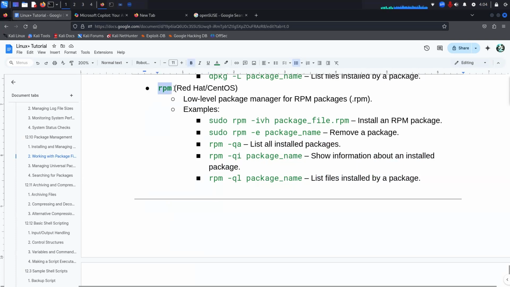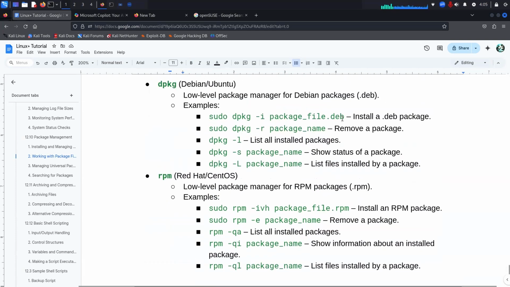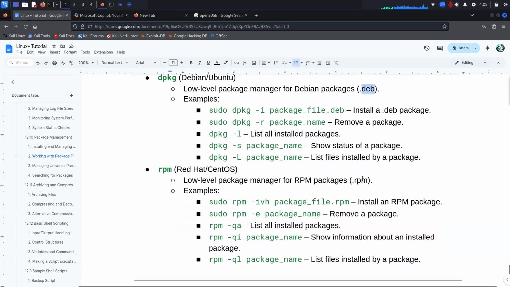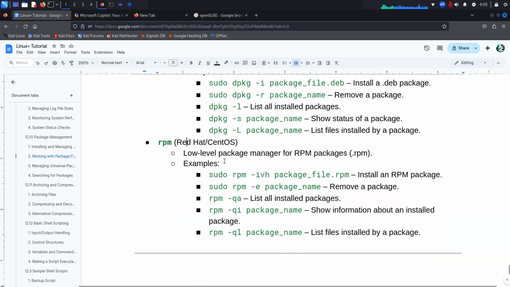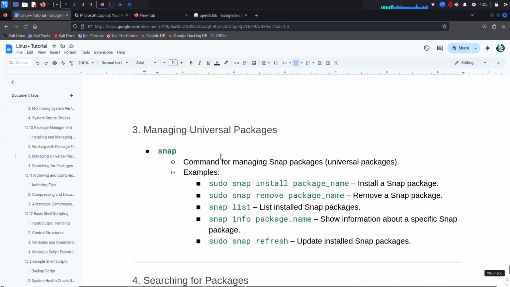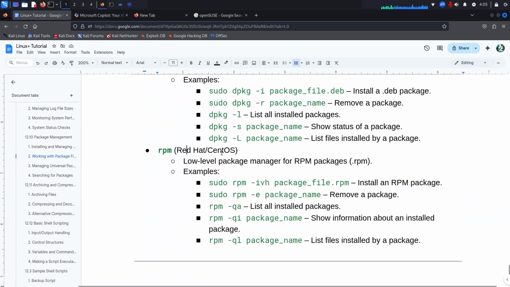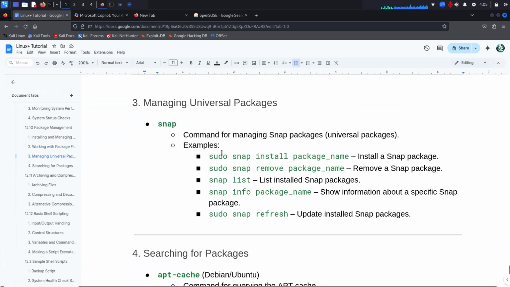So RPM would be the package manager for Red Hat and CentOS that will help you install packages that you download from third-party websites, for example, Zoom. And instead of being zoom.deb, it'll be zoom.rpm because you're downloading it for the Red Hat or CentOS versions of Linux. And that's about it. That's all we got for the package installers for third-party packages. And now we can go into dealing with universal packages.